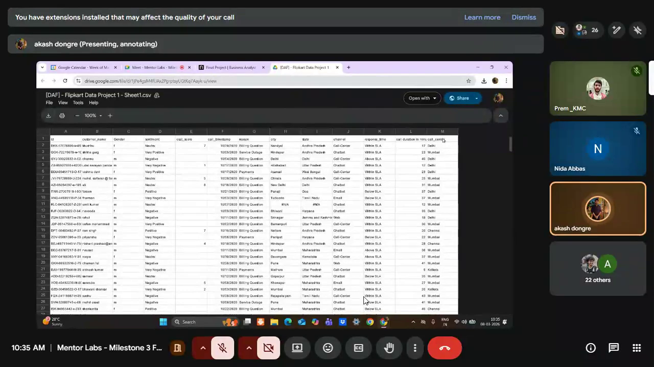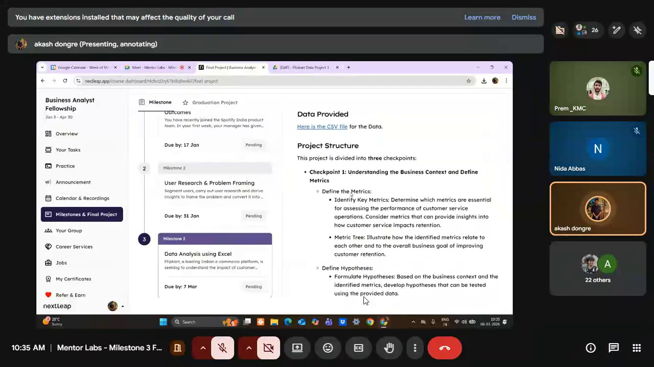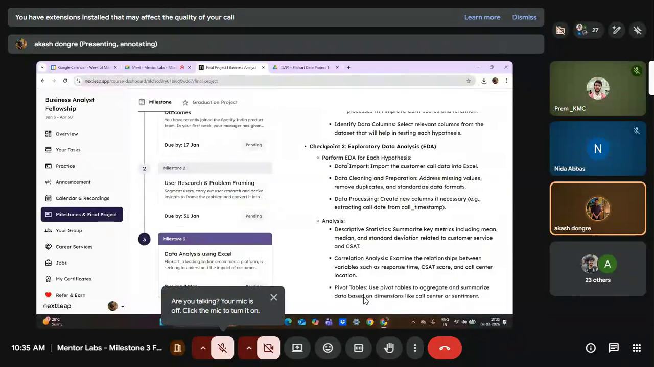And we have the call center here. So based on this data, we need to do the analysis. Okay, let me check checkpoint one. Checkpoint one is done here. So we need to move to checkpoint two.